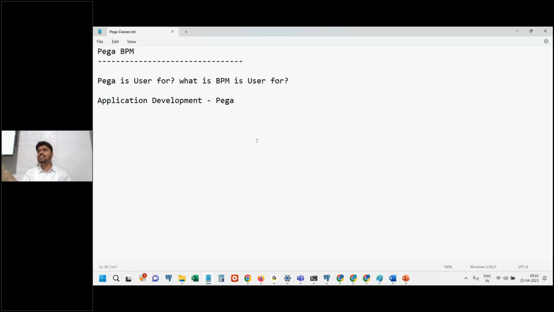First point, now you understand clearly. If you're going to learn PEGA, you're going to be an application developer. Especially a PEGA application developer. You will be called a PEGA developer. Clear? You are learning PEGA, you are going to develop applications.